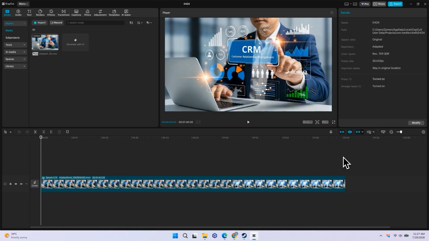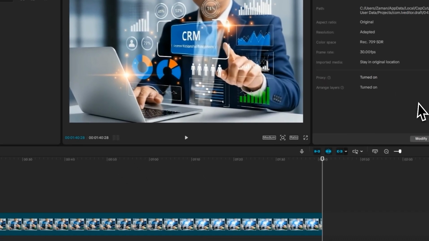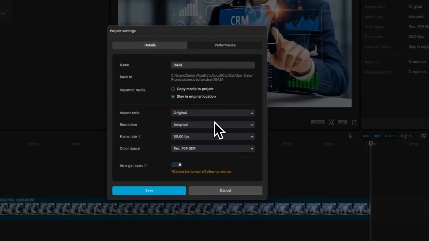Click on an empty space in the timeline, then select Details at the top, and then click Modify. Here, you'll see the location of your project displayed. Make a note of this path as we'll need it in the next step. I'll now show you how to navigate to this location on your computer. Here also make sure Copy Media to Project is enabled, then click Save.